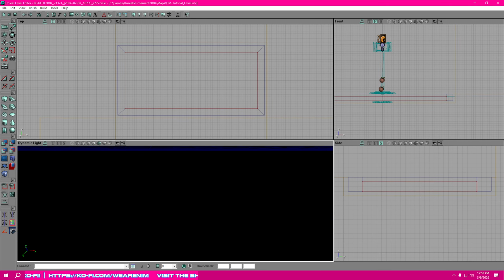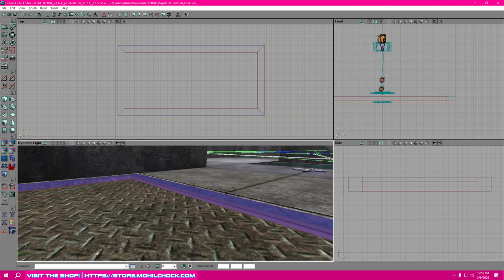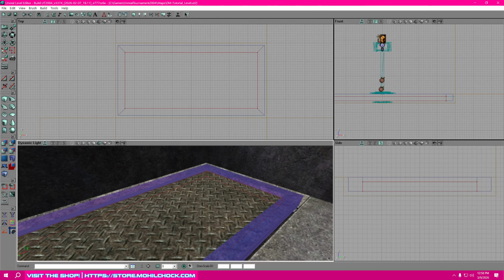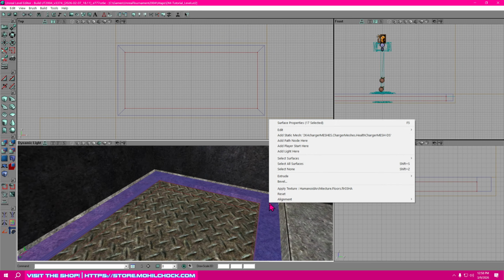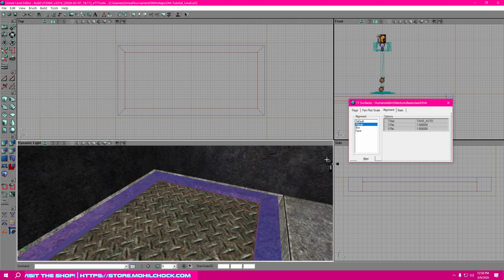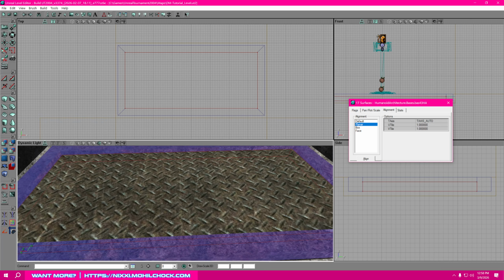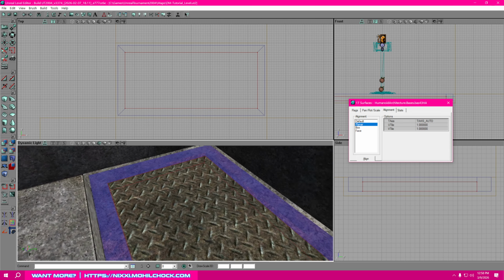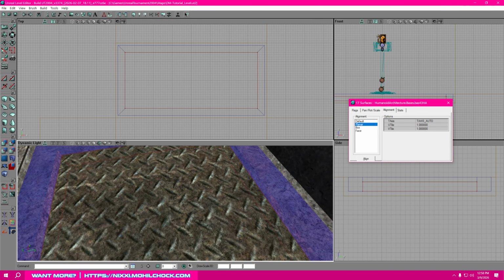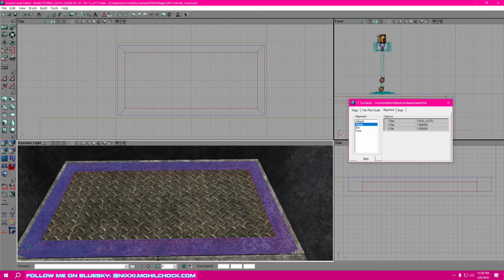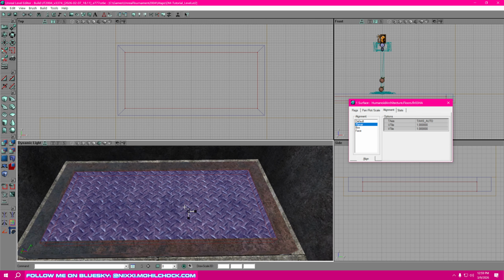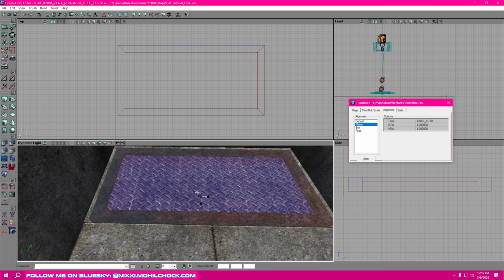Make sure we have everything selected. I think we've got it all. We're going to right click, surface properties, and align. And now all of our textures look like they're cohesive. We don't necessarily need to do anything with the floor plating. I think that's fine where it is.